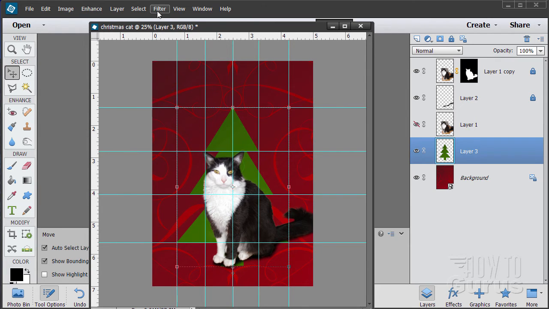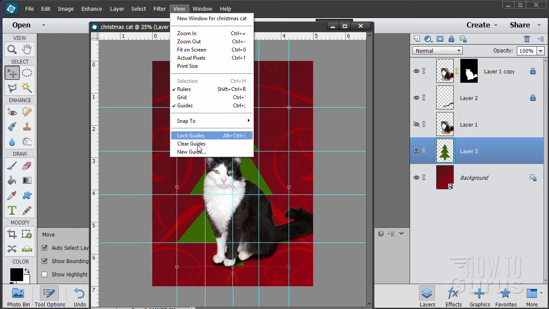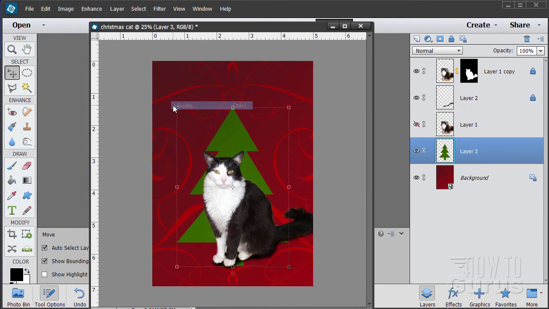Okay, we are done with those guides. I'm just going to hide the guides. I'll uncheck that and hide the guides. I'll leave them in the file. If you want to download this file, you can and see where those guides are. Alright, so far so good. The next thing we want to do now is to bring in that Santa hat and put that Santa hat on top of this cat's head.